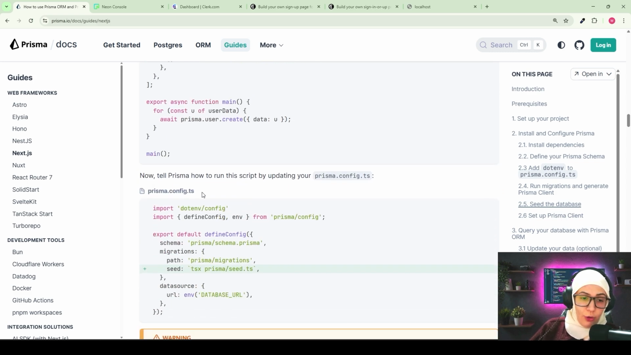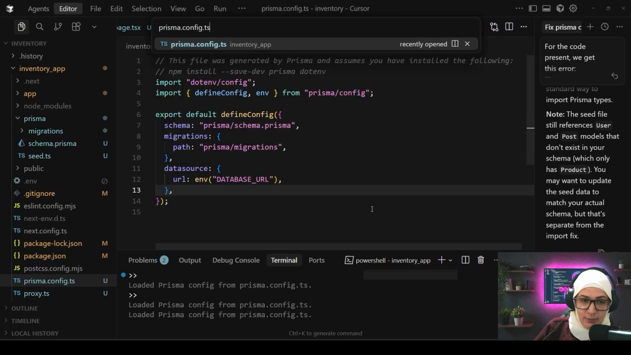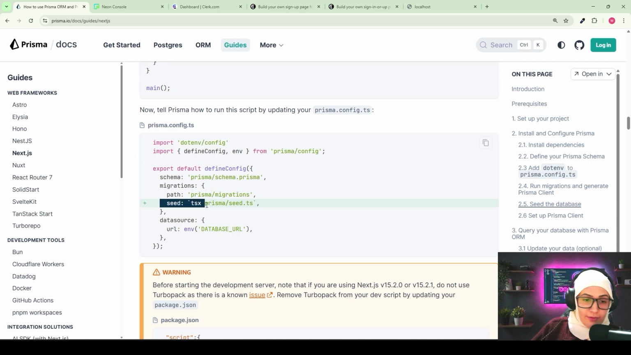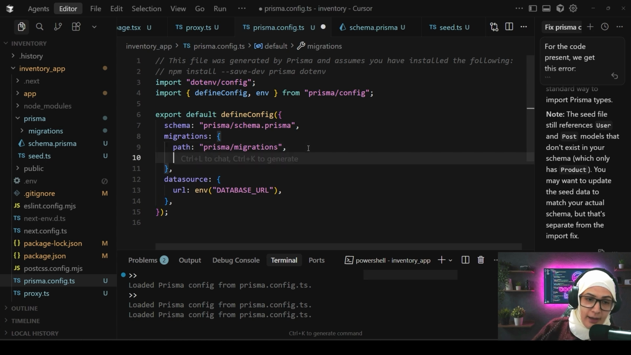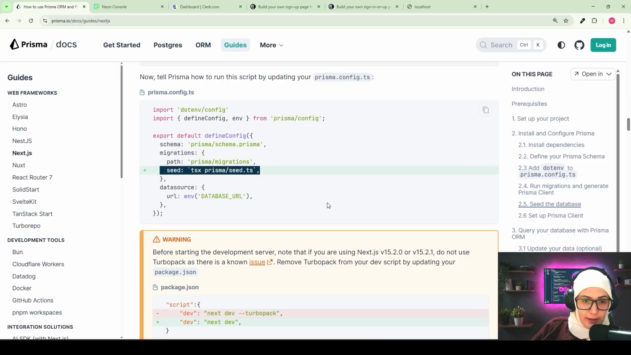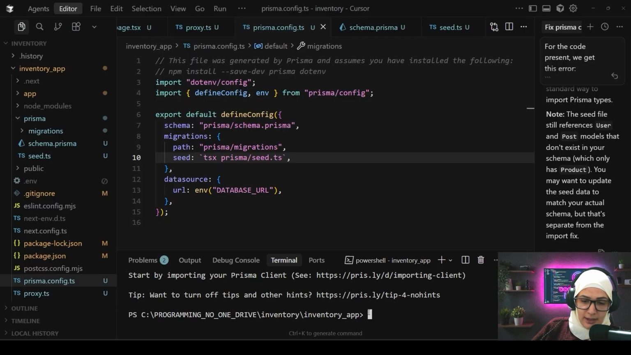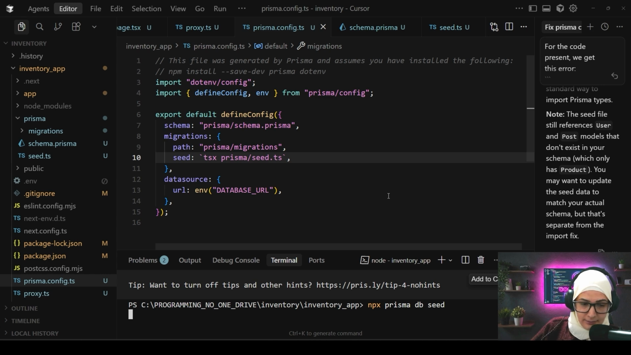After that, if I go back to the Prisma document, after creating this seed file, it asks me to go again to prisma.config.ts. So let's go to Prisma config and make sure that we have tsx prisma/seed.ts inside this file. After path, let's add it. Then npx prisma db seed.